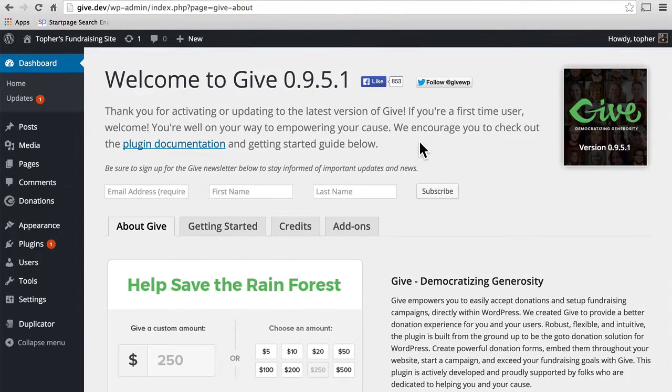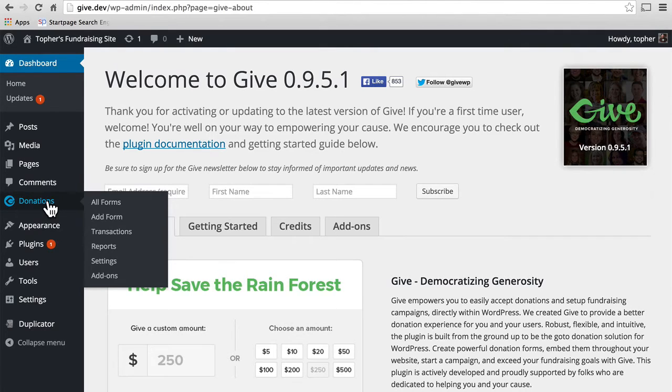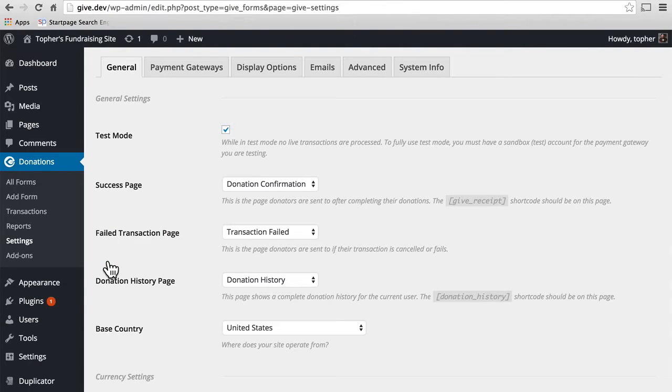Now that we have Give installed, let's take a look at some of the setup. On the left is a Donations menu item. Let's go right down to Settings. And as I mentioned before, this is based on Easy Digital Downloads, so this should look very, very familiar. Right at the top is an option for Test Mode. I recommend leaving it in test mode until you're really ready to start accepting real money. That way, if you make any mistakes, the impact is much, much less. But don't forget to take it out of test mode when you are ready to accept money. Otherwise, your transactions won't get you anything.